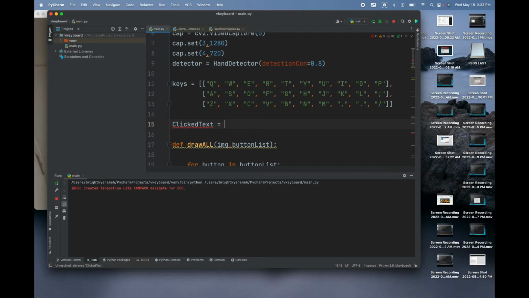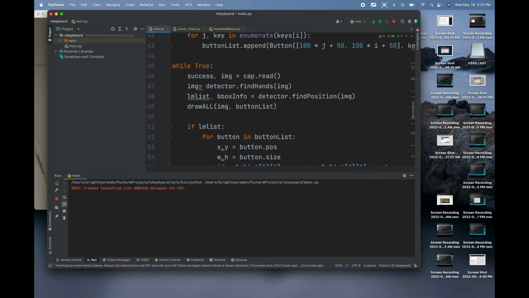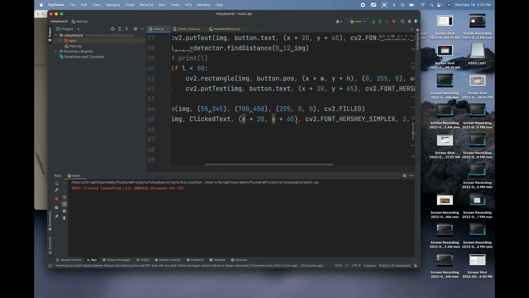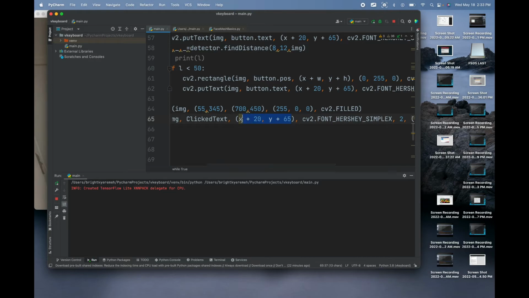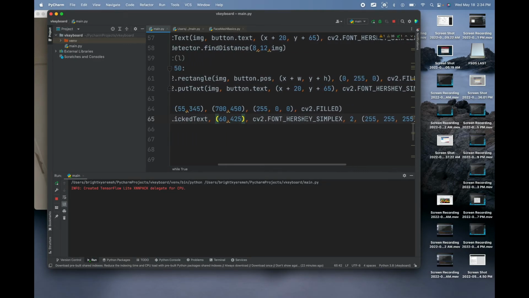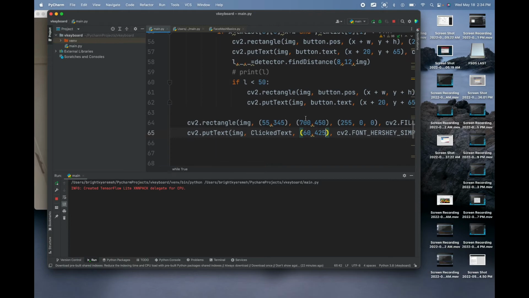Initially just make it an empty text, so that when we click, it's going to accept whatever letter, and then output it. This one here, I'm just going to change it to something like 60, 255, or maybe let's increase it to maybe 425. And then the color, the thickness, let's leave that one. If it doesn't work, I'll come back to change it.